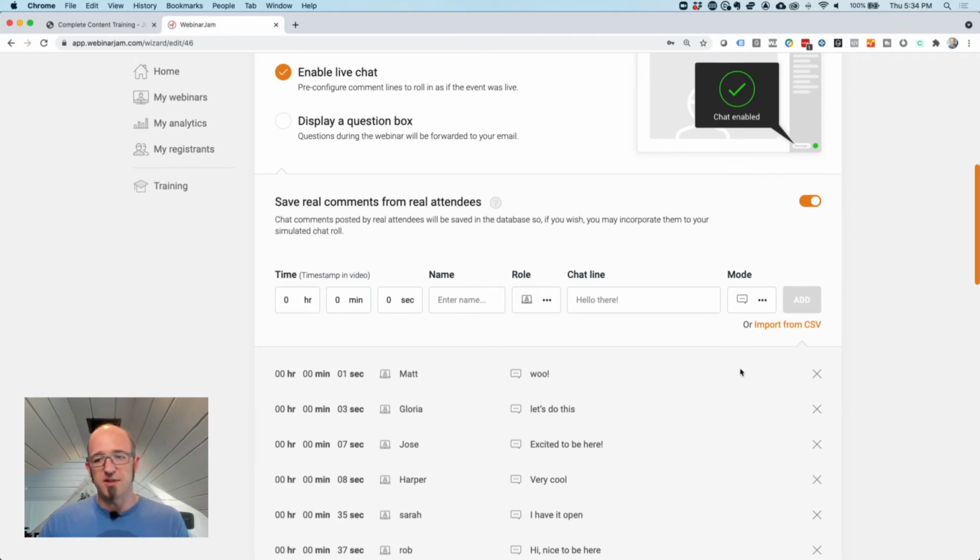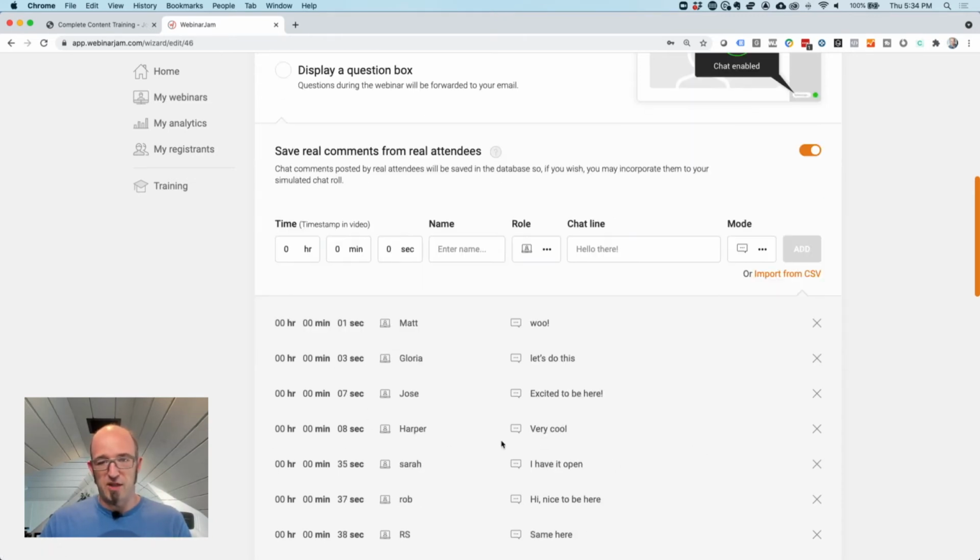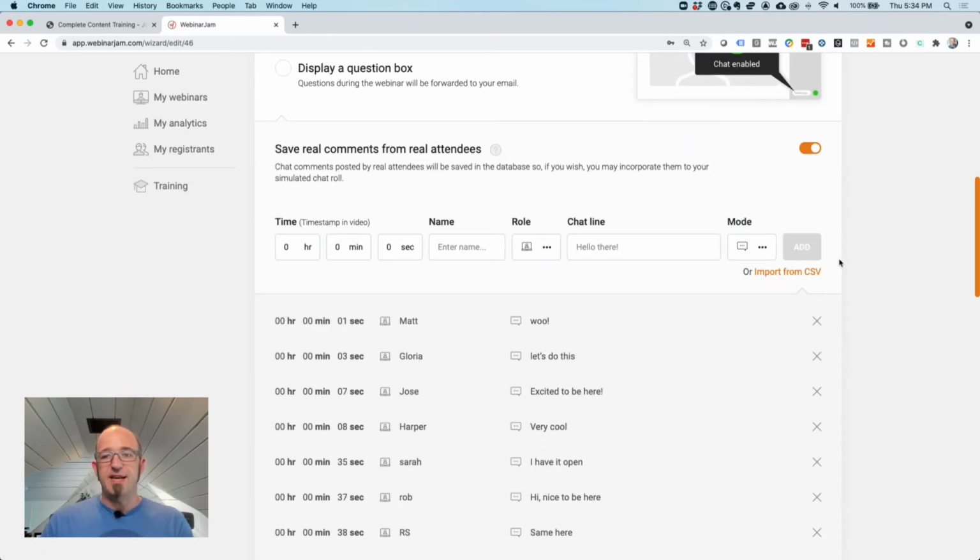So the way I recommend you do this, download the chat from your live session if you do that, and then create it as a comma separated value file, and then go and do it there. It's going to be much easier to do it there instead of doing it in the interface here, and then import that from the CSV file, and then boom, you're going to be good to go.